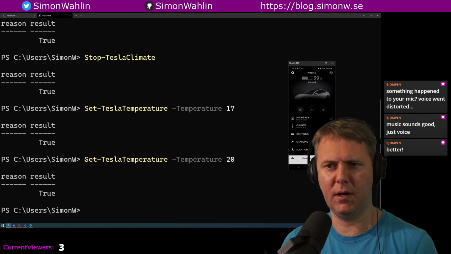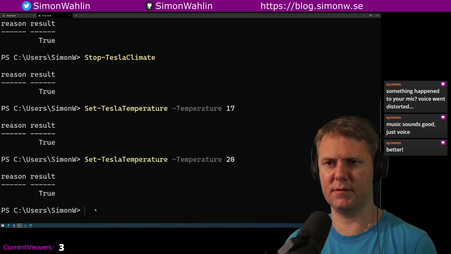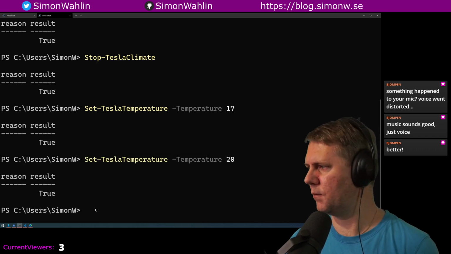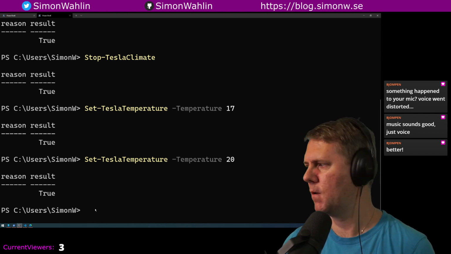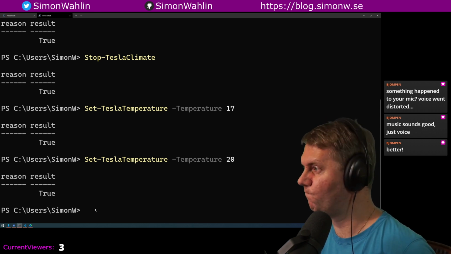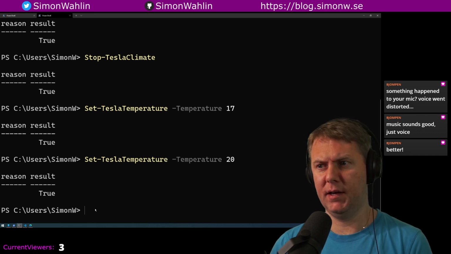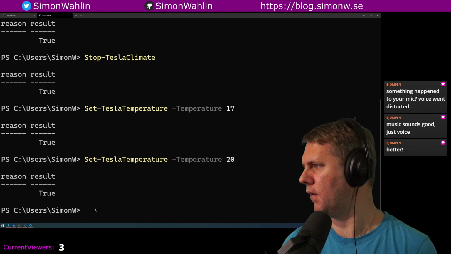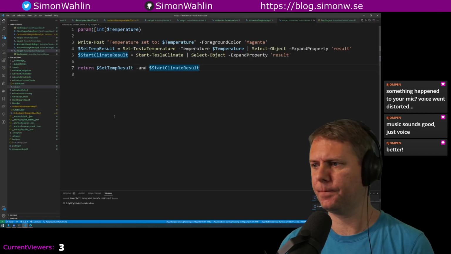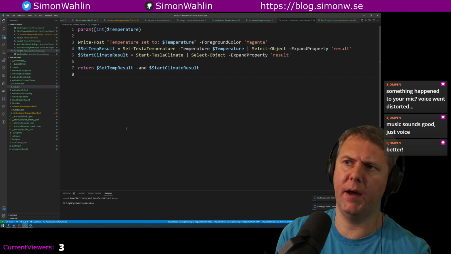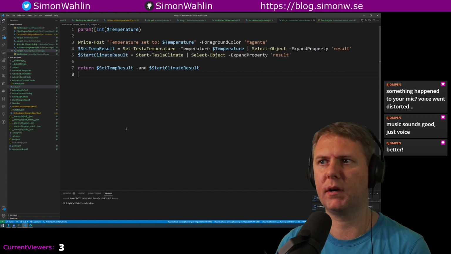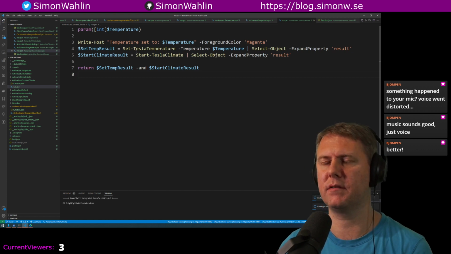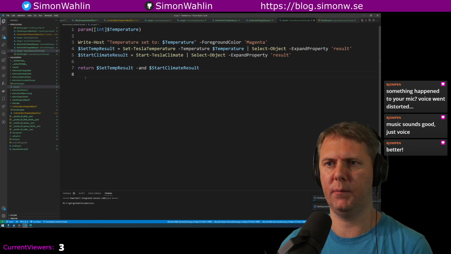Okay, so we apparently have a bug in set Tesla temperature. That sucks. I guess we'll have to figure that one out. Although it's almost 20 minutes past 10, so I actually think I'm going to call it a night. But at least so far we have a durable function set up, and it seems to be working. Although the actual Tesla module apparently has a bug, and we need to fix that.